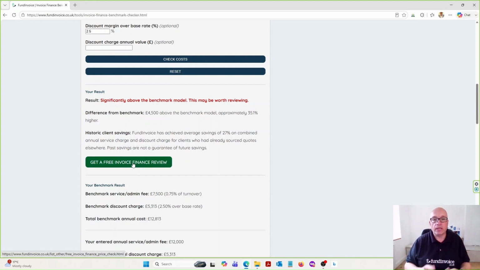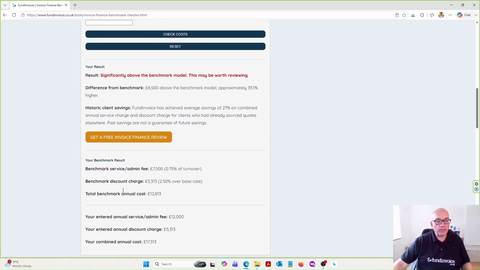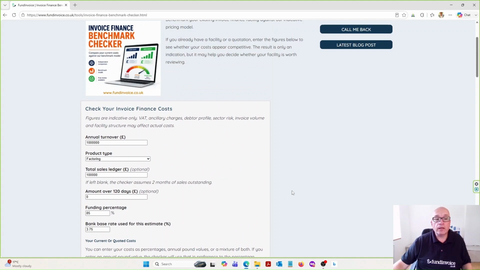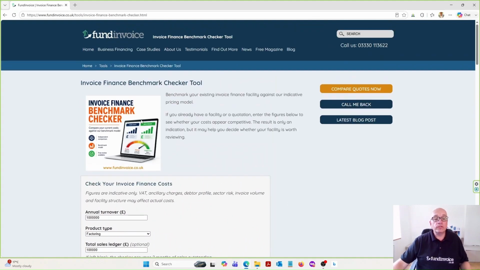This will go out, take your situation to a number of providers across the market and get some actual quotes for your business that you can then make a decision on. The rest of the details down there tell you how the benchmark compared against the results that you put in. That might be helpful for you to do that kind of comparison. That Invoice Finance Benchmark Checker is now available free of charge on our site, and it doesn't, as you can see, require anything like putting in your name or anything.